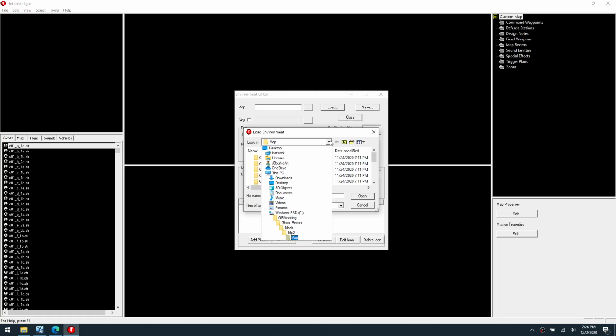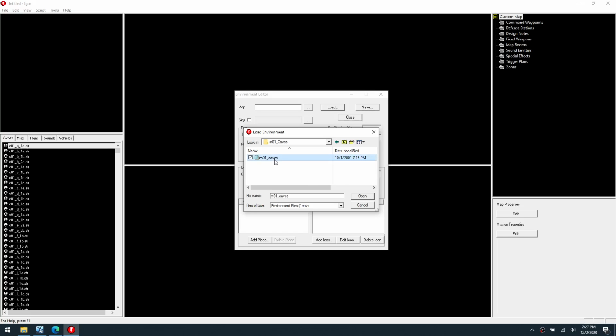And this is the Island Thunder map folder. We're going to go to Mods, Original Missions. We're going to go to the map folder here. And we're going to go to M01 Caves. And you can see in here, there's an environment file.